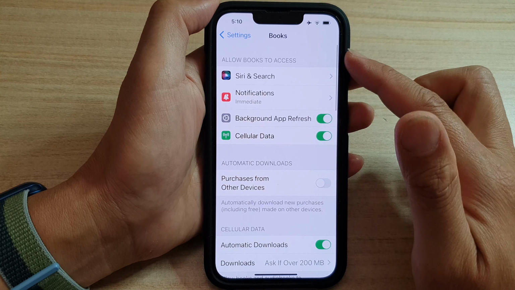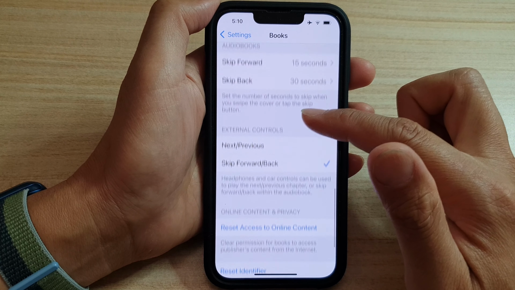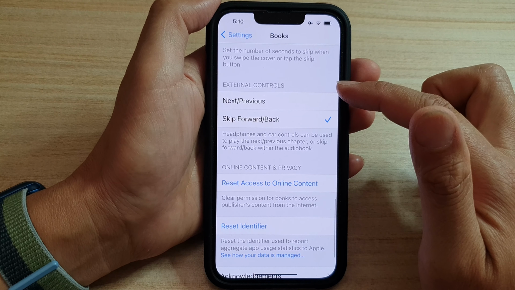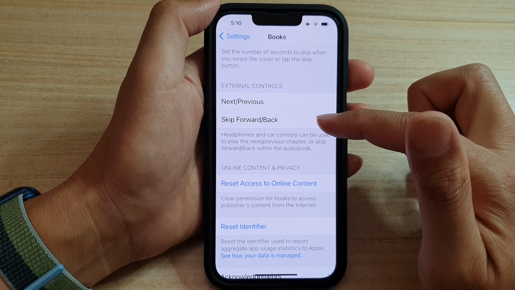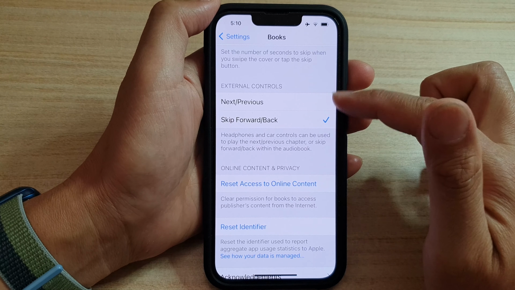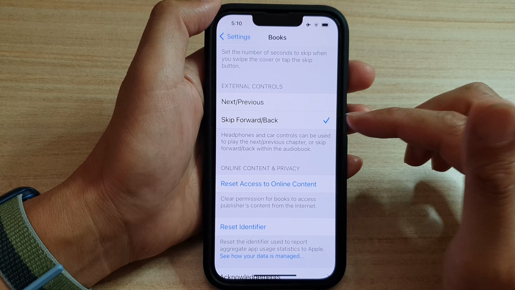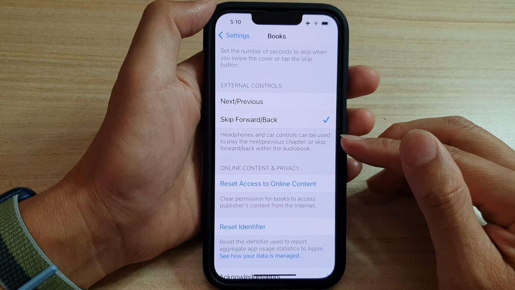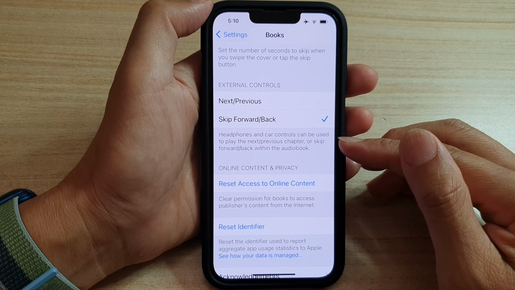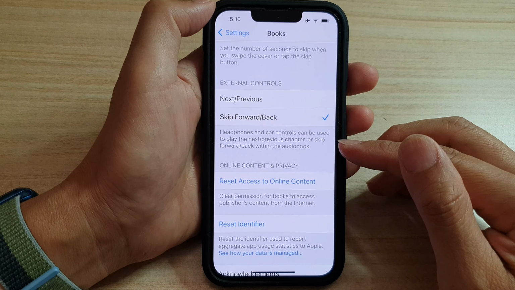Next, in Books Settings, go down to the external controls, and in here you can choose next, previous, or skip forward or back. So select one of the options, so that headphones and car controls can be used to play the next, previous chapter, or skip forward or back within the audiobook.